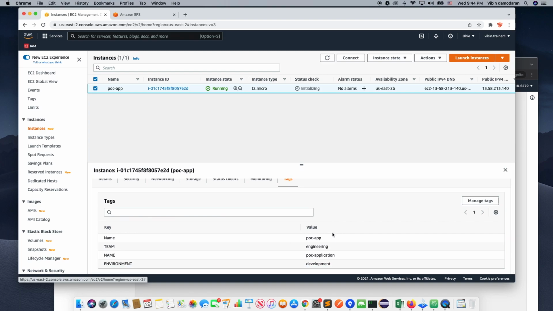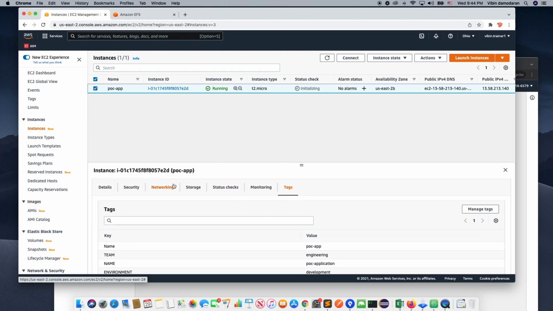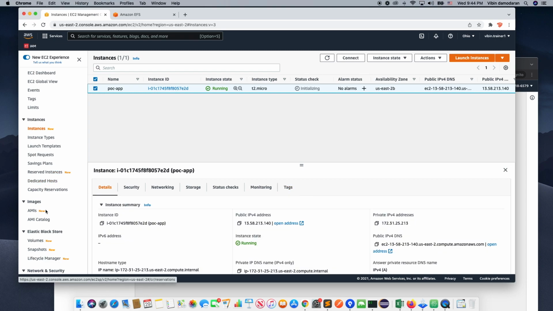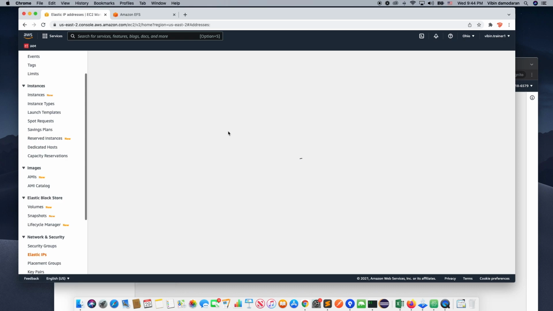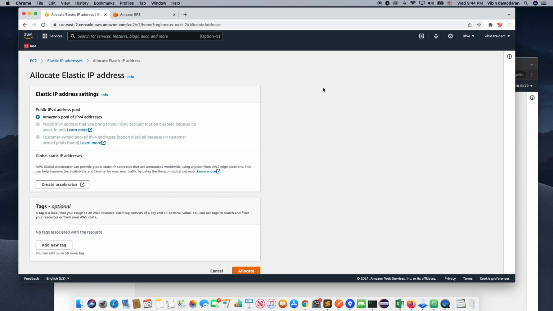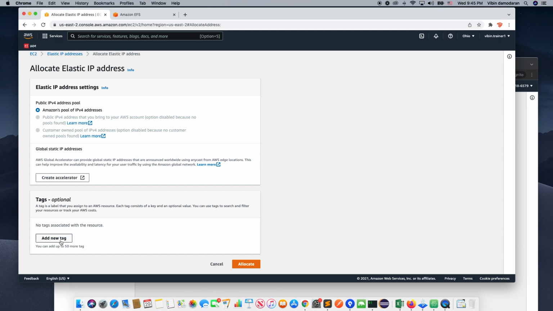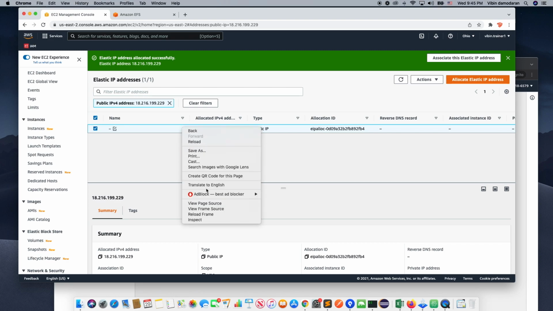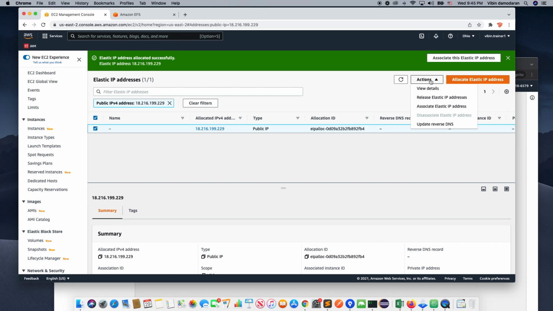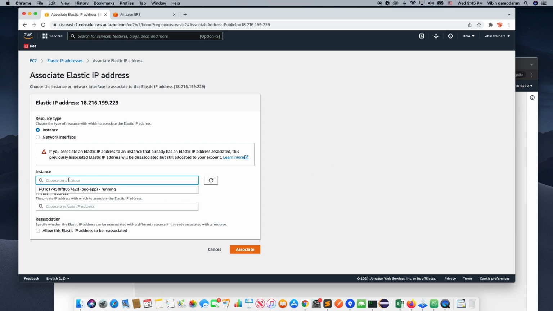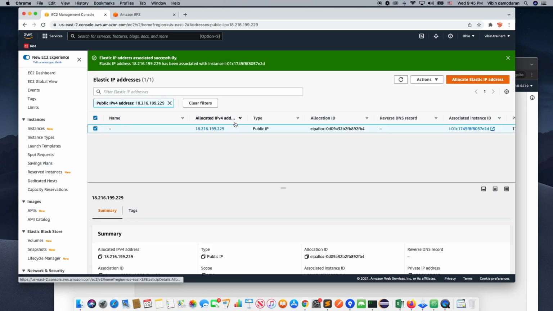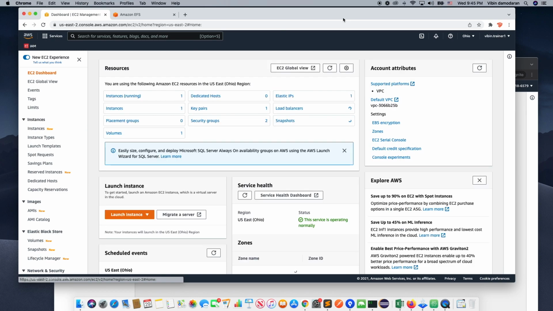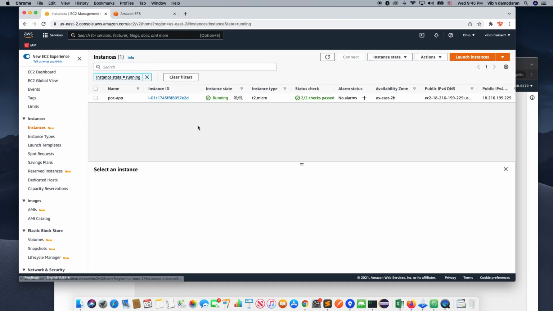Tags, we created a couple of tags up here, and you can see those too, right? And in case you want to have an elastic IP, you can create a new elastic IP. You can add a tag if you want, allocate it, and then associate the elastic IP address to an instance. So we created a public IP address for this EC2 instance. Now let's go back here, and we can see there is one EC2 instance running.